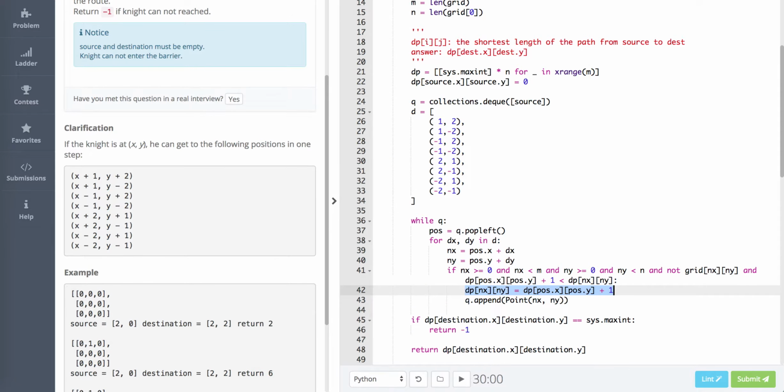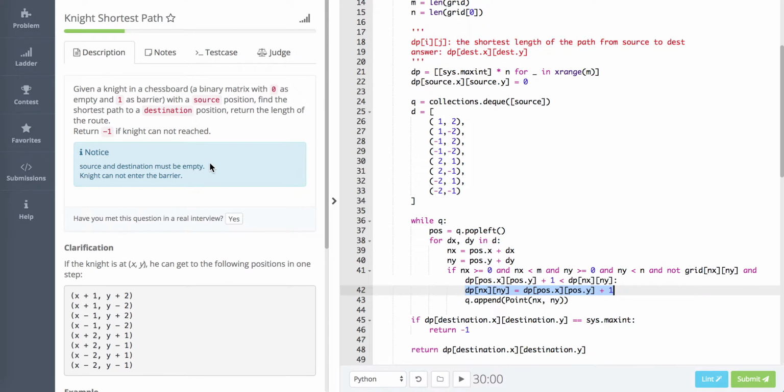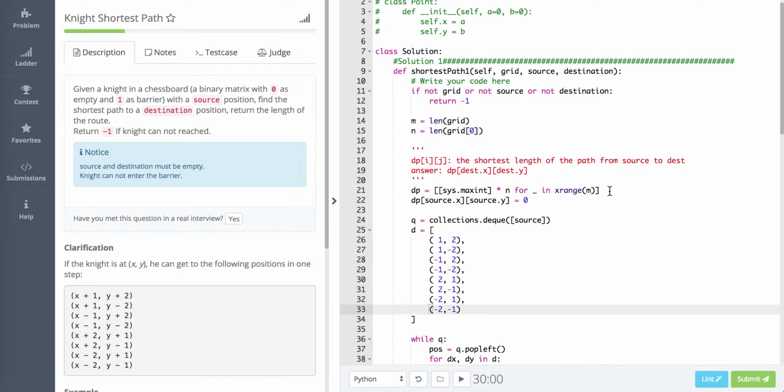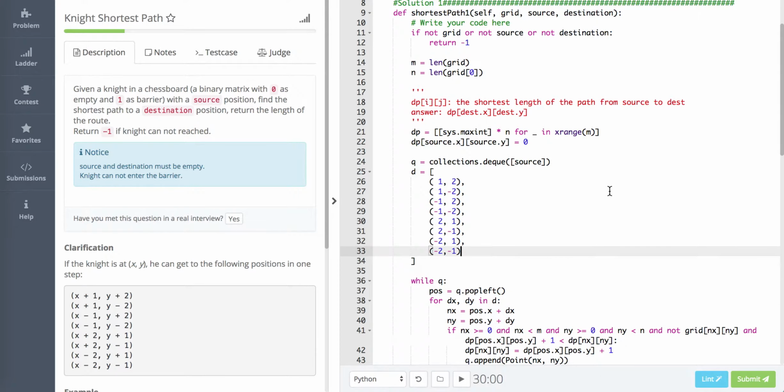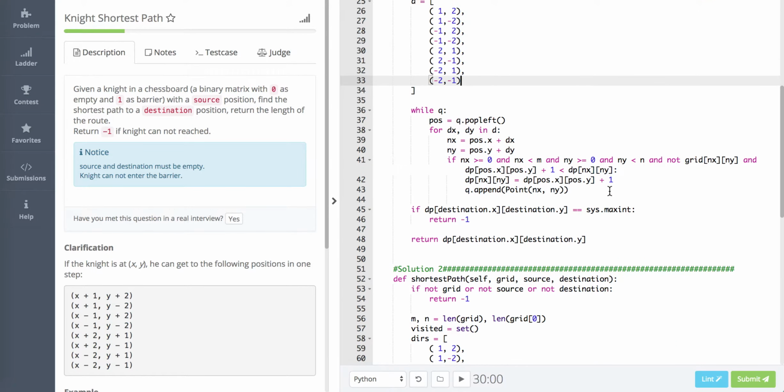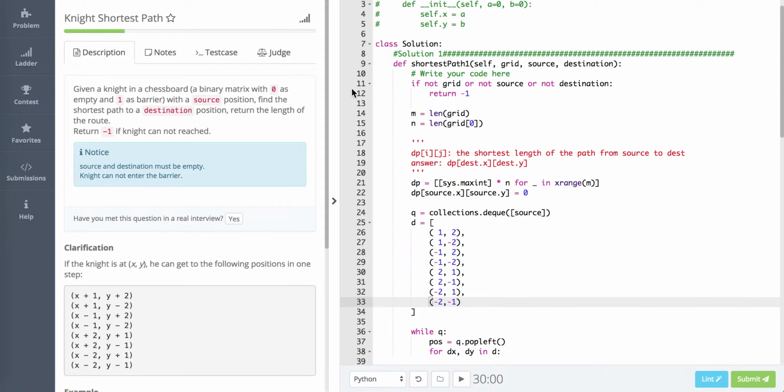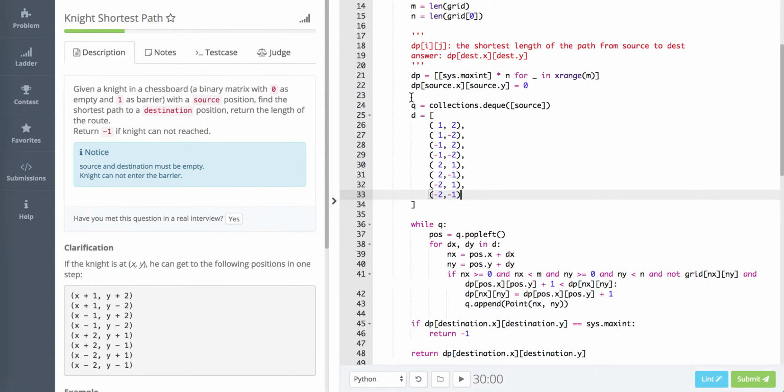As we mentioned in Knight Shortest Path 1, we use dynamic programming. Let's review this a little bit. We use DP in a quite unique way to calculate it. Previously, we just used for loops and calculated all the DP data points by using the state transfer equation.